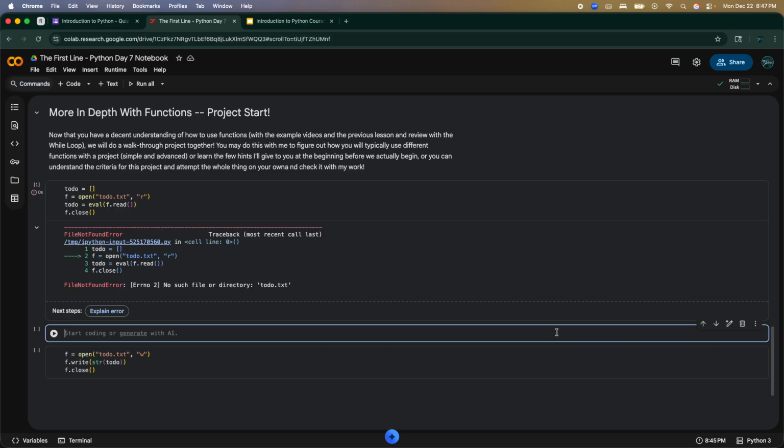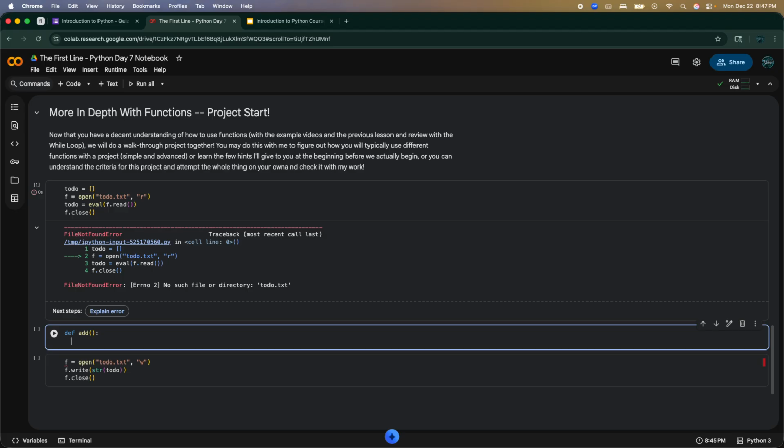Add function. This will basically add a to-do list, or to-do to the actual list. We'll use the def keyword to create a definition of the add function, which will add the to-do list. But in order to add a to-do list, we're going to take the input of the user using the program. So because we need to add three things, the name, the date, and the priority, I should have commented this. We will take three separate inputs.